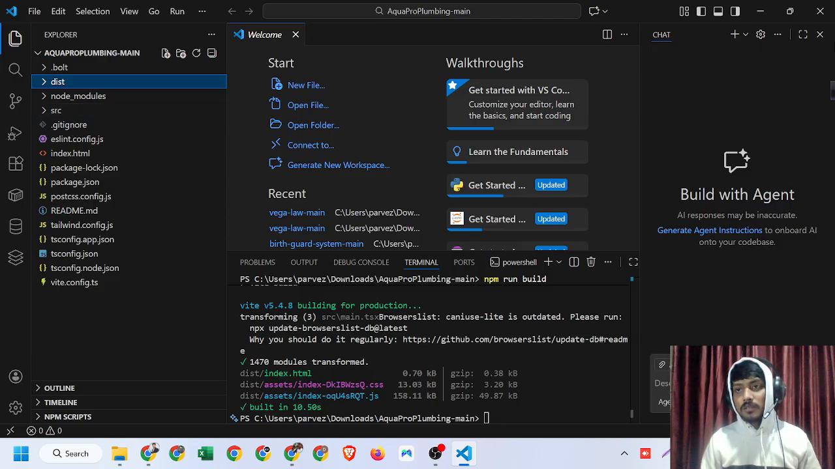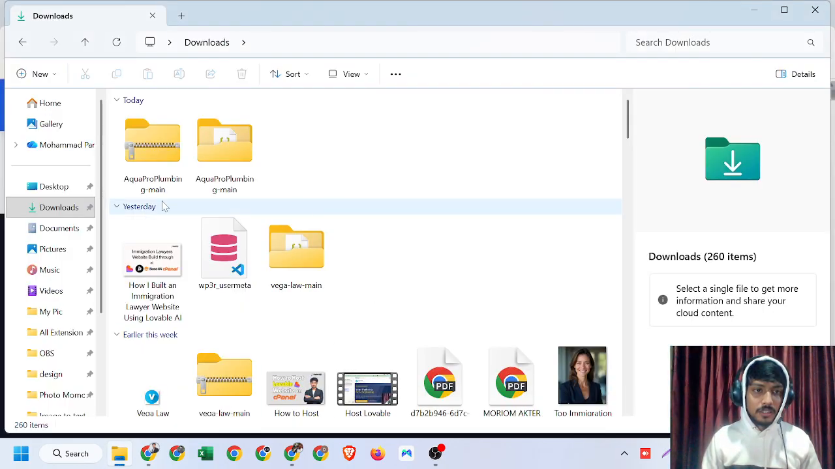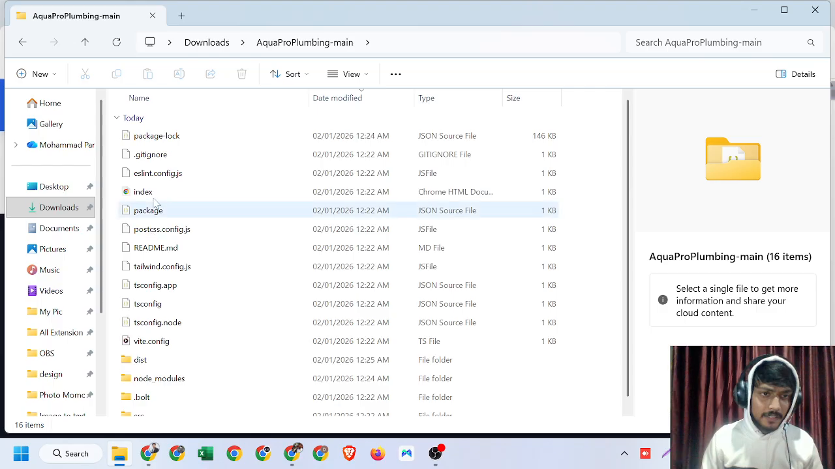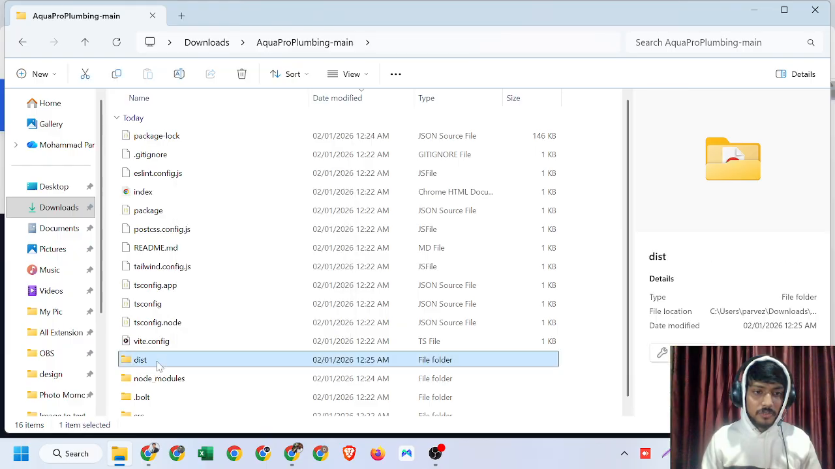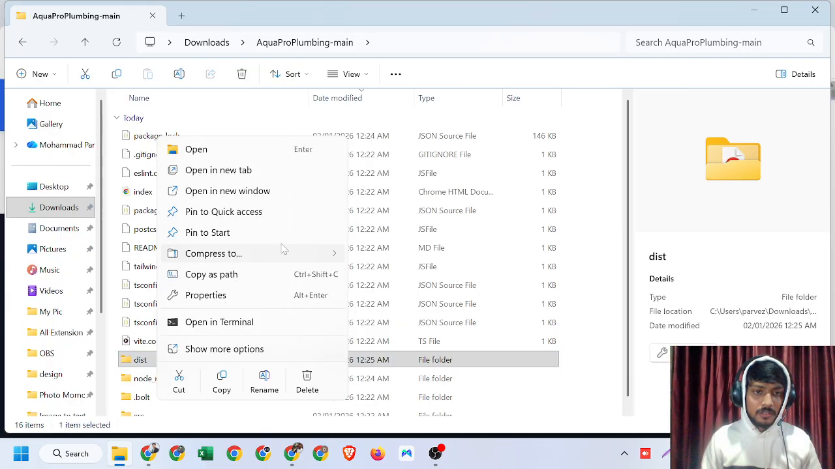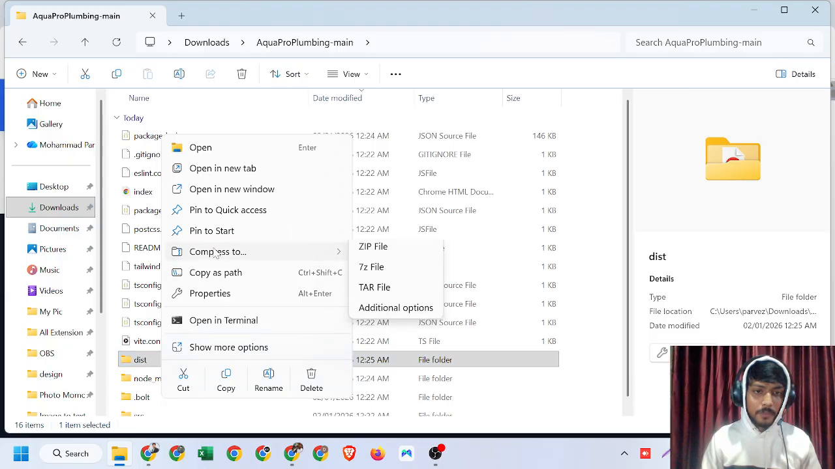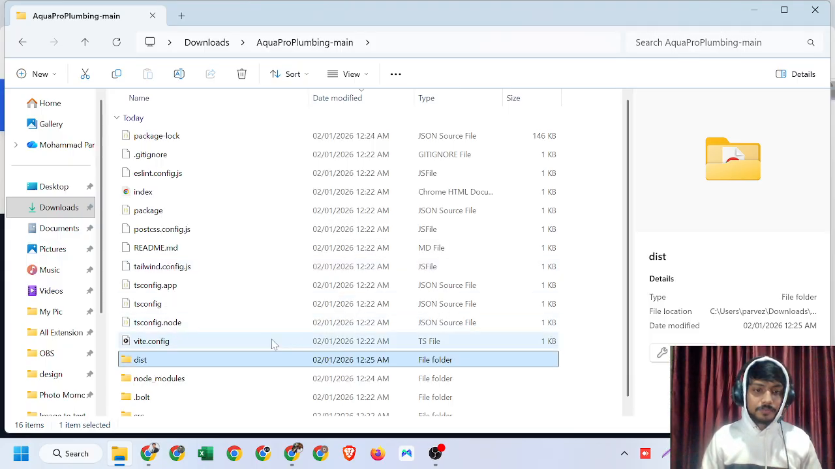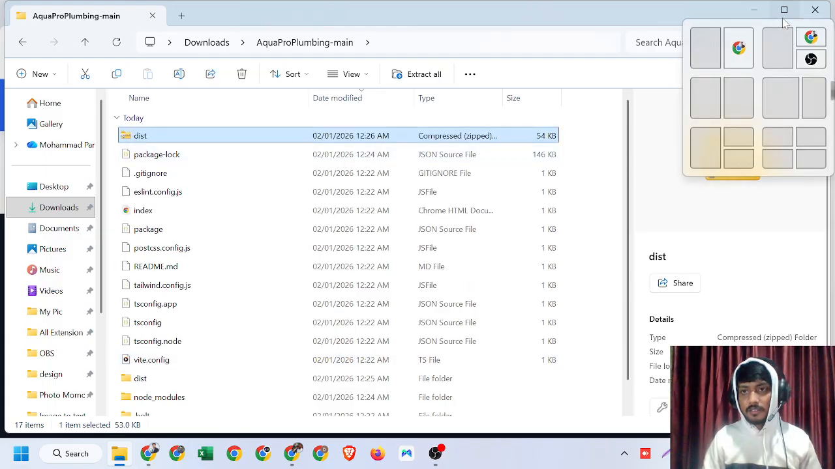Now just close this tab and go to the download folder and open it. Here you can see this is the dist file, so I need to zip this file. Click here and compress to zip file, press enter, and okay, done.